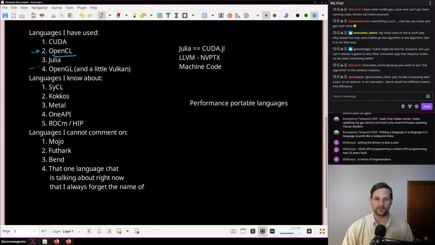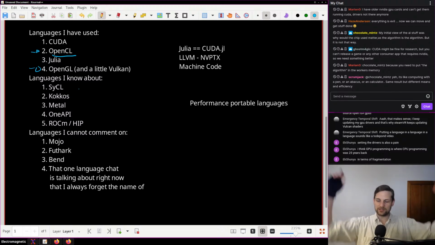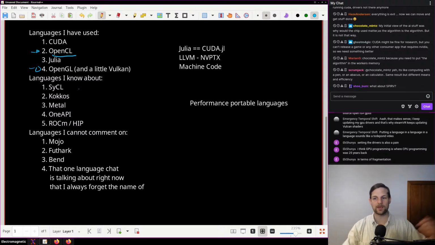I'm not going to use OpenGL because it's a graphics API, and like I said, we really can't use the majority of a graphics API for this particular lecture series. I'm talking about GPU computation, not GPU for graphics. That's what this is. What about SPIR-V?